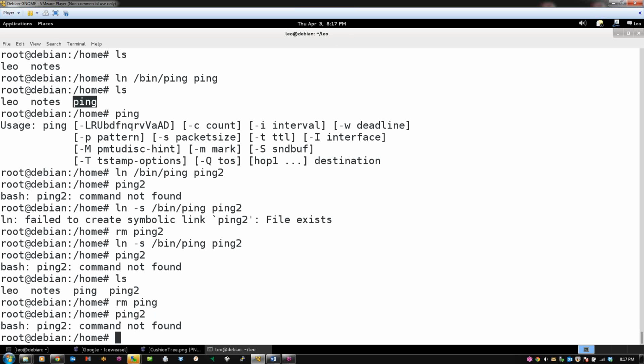This should have created a symbolic link, so every time I type in ping 2, that links me to the /bin directory for the ping command and actually executes it. That's what should be happening. So somewhere in here, I've got a goof.